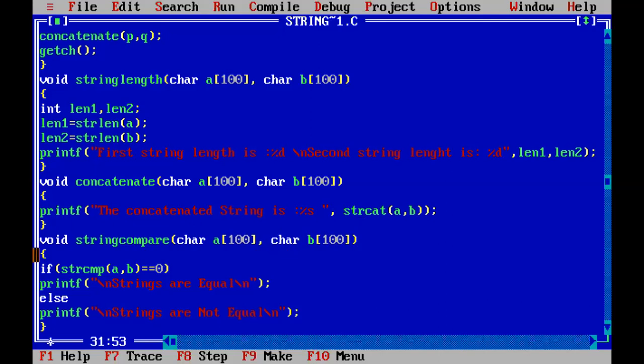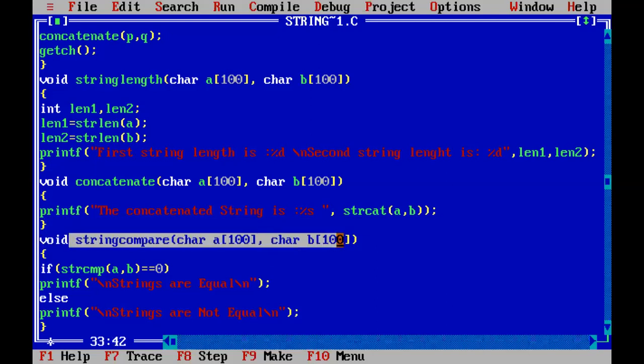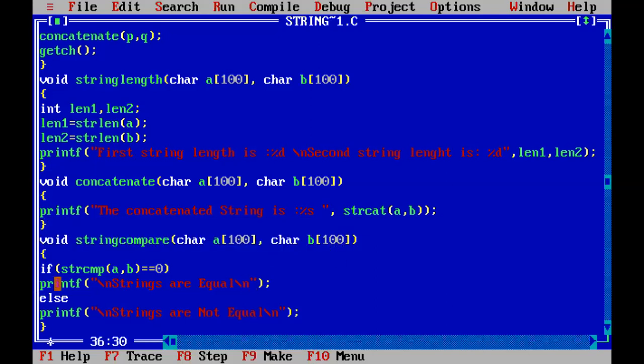Next, the third function definition we have defined is string compare, char a of 100 and b of 100. In this case, if I take Bangalore and Delhi in string compare a comma b, if it is equal to 0, as we saw in an earlier example, then it is going to display that the strings are equal.